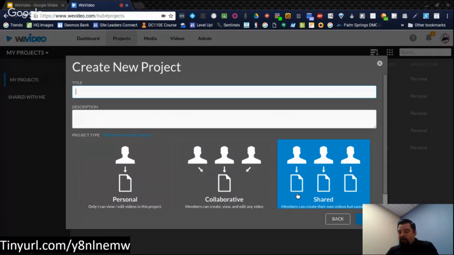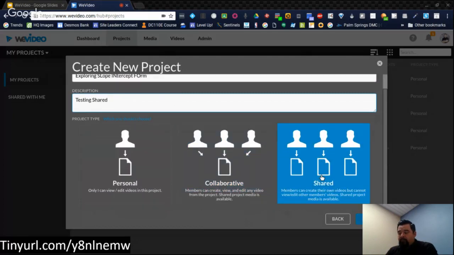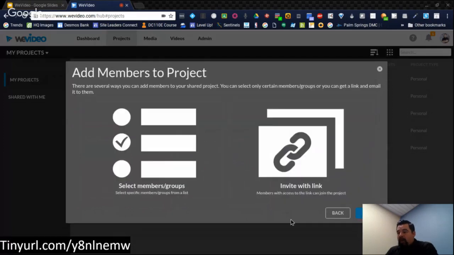Now, I'm going to do that here. I'm going to go to my app here, slope intercept form, and then give it a description. Testing, shared. Okay, now that I've got that, I'm going to click shared here and hit next. All right, so now you've got to share the project, right?